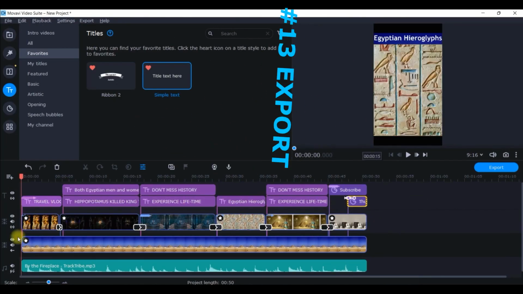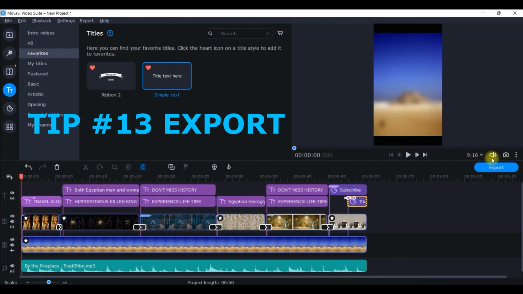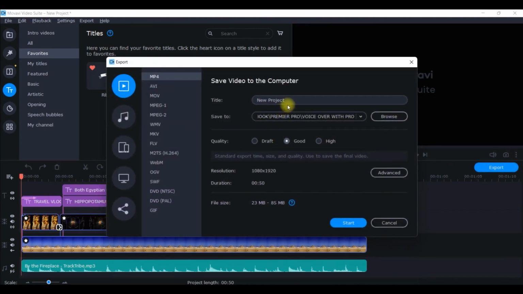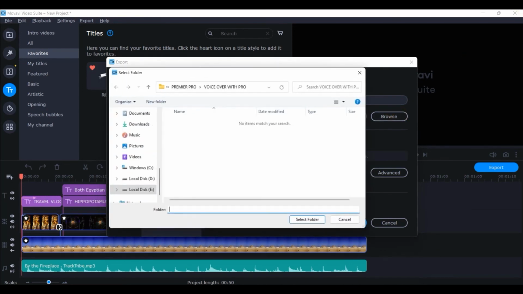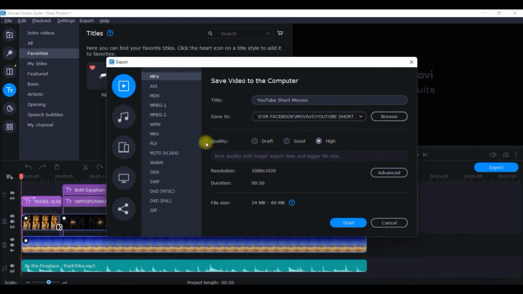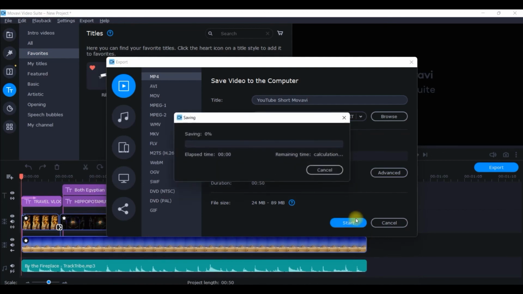So once you are done with it, you will have to go to this export option, and then give a new project name, and then select the respective folder, keep it on high quality. Don't forget to do this, don't miss this. Let's keep it on high quality and start exporting.